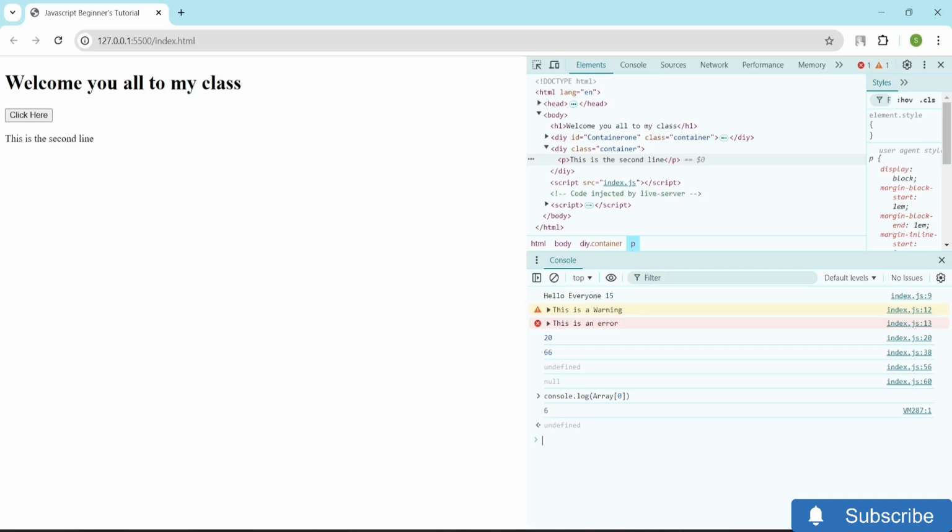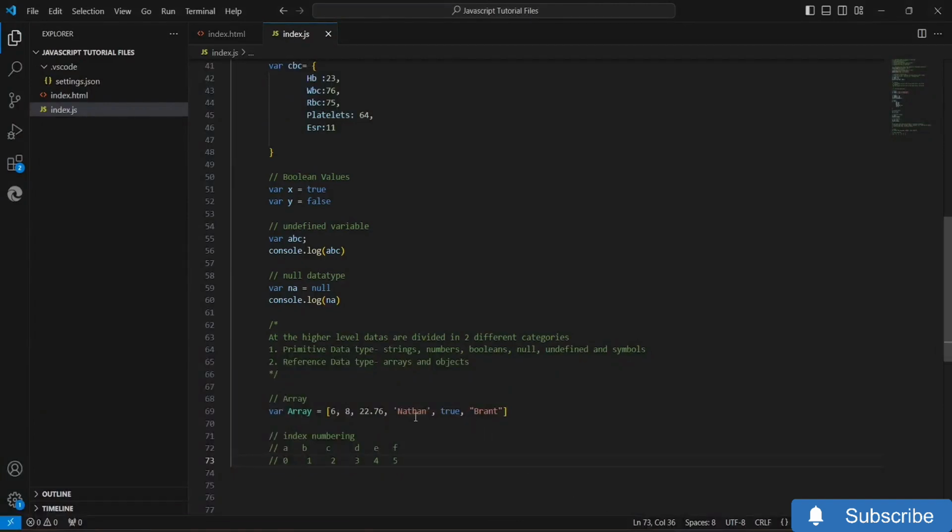Okay, and why do I have the value 6? If you go to VS Code, you will see that the first element inside your array is number 6. So the index number 0 is here. The index number 1 is over here. This is number 2, 3, 4, and 5.